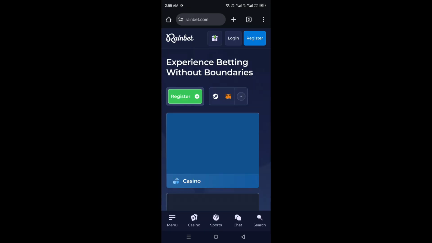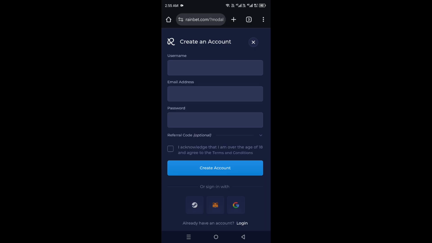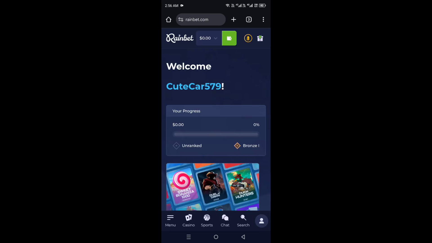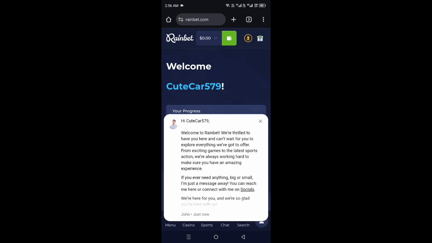Once you get there, you can see we have the option for a login and register. If you would like to access or explore this website, you can just simply select it and then you have to click on register. Now there are different options through which you can register. You can either register with your email address, a Steam account, a MetaMask, or a Google, which is the Gmail. So you can click onto it and add your Gmail account, and after that you will be able to get registered. Now you have successfully logged in with your account and it will give you a username that you can use.